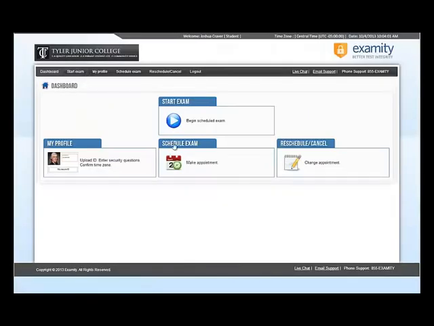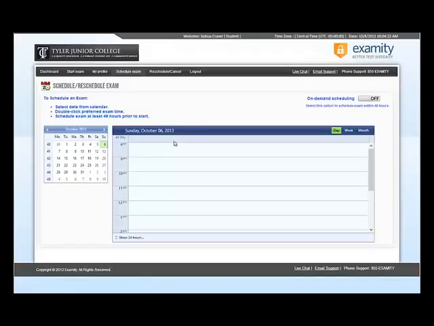And then click on Load Examity in a new window. And now I will be able to click on the link to schedule an exam. Now to review, you should have already set your profile up before you do this. That's the first thing you should do so that you can actually be ready to go in and take your exam. If you haven't done that, I would go ahead and do that first. But now that we're ready to schedule an exam, we simply click on the Schedule Exam link. And we're presented with a calendar.